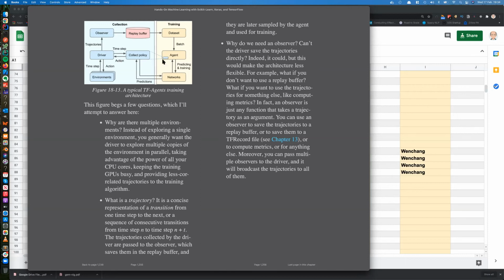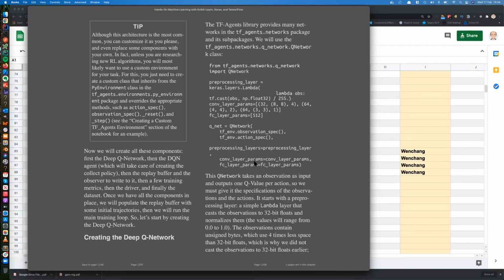Okay. Why do we need an observer? Can't the driver save the trajectories directly? Indeed, it could, but this would make the architecture less flexible. For example, what if you don't want to use a replay buffer? What if you want to use the trajectories for something else, like computing metrics? In fact, an observer is just any function that takes the trajectory as an argument. You can use an observer to save the trajectories to the replay buffer, or to save them to a TF record, or to compute metrics, or for anything else. Moreover, you can pass multiple observers to the driver, and it will broadcast the trajectories to all of them. Okay, so this is just making the architecture a little bit more subtle.